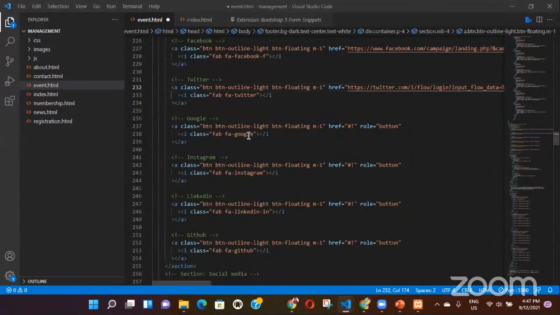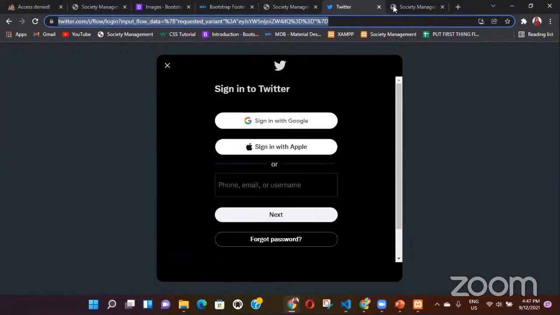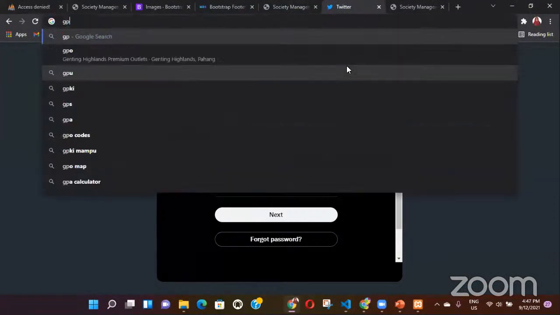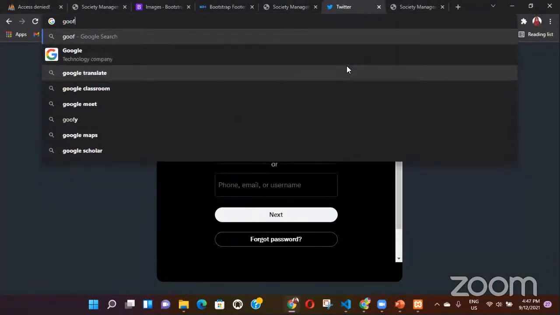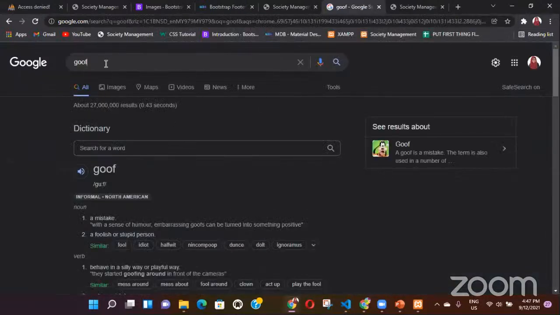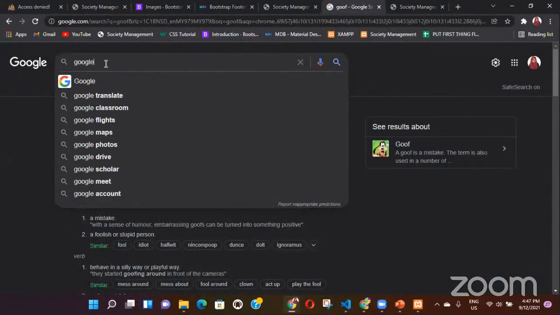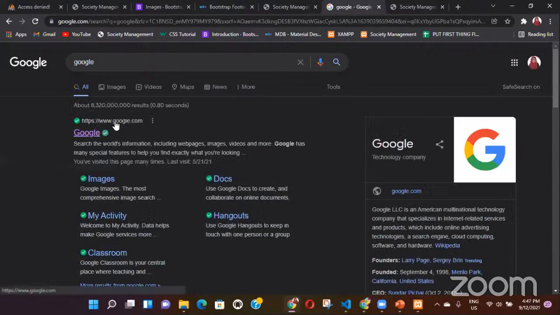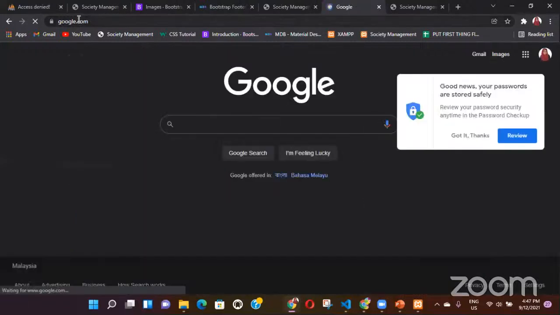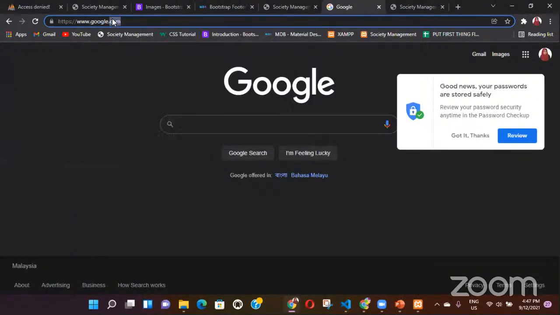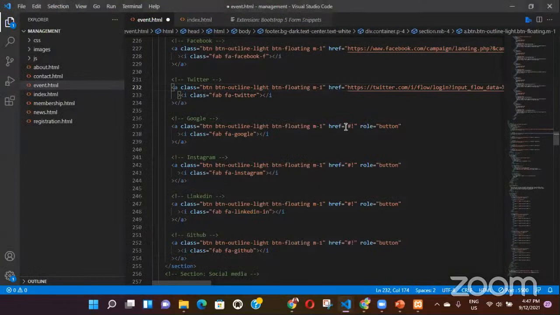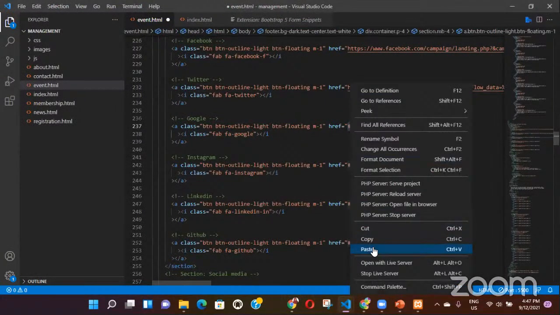Okay, so here is the Google logo. So now we'll copy the link of the Google and paste it in this href.